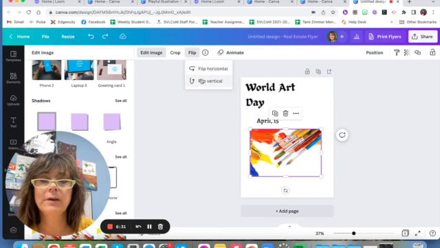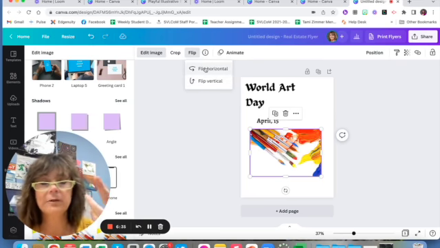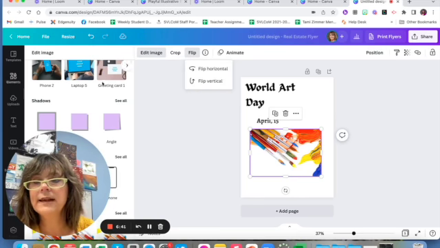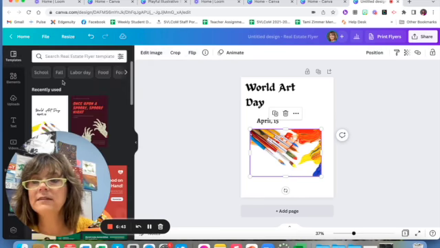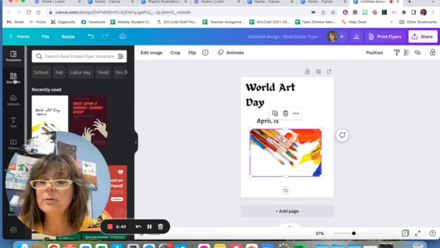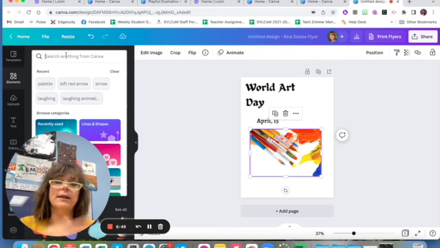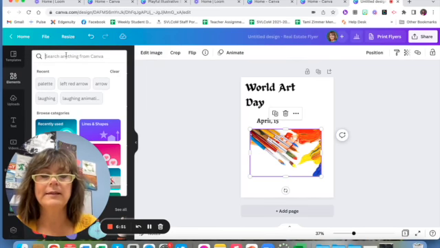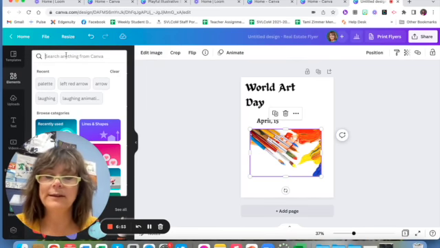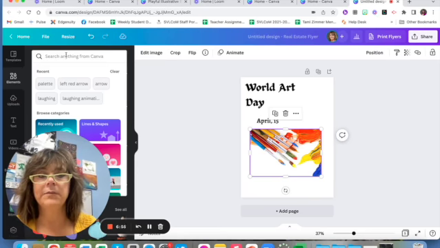I can flip it horizontally. So now it flips the paintbrushes the other way. Really neat things. I can change the position. So let's say I wanted to lay something else on top. So let's search for an element. So I'm going to go to the elements icon over here where I can search for anything over here, right? So let's search for, let's think of something artsy, color palette.